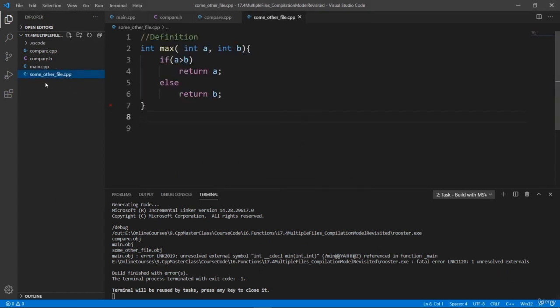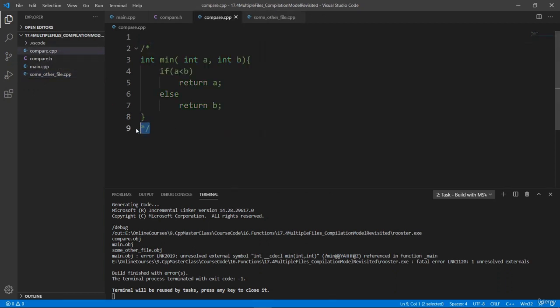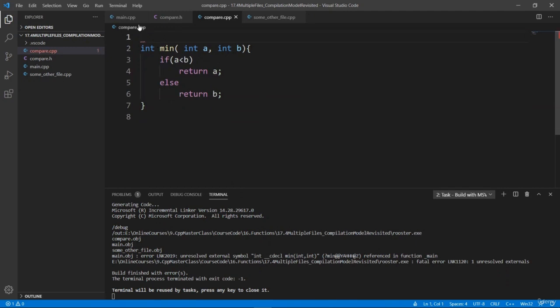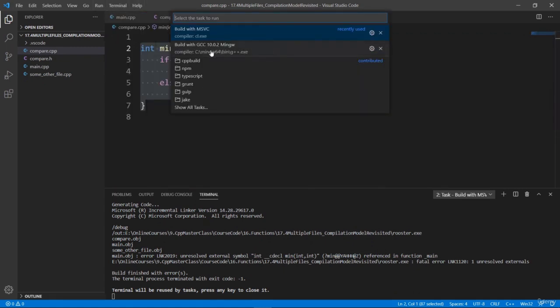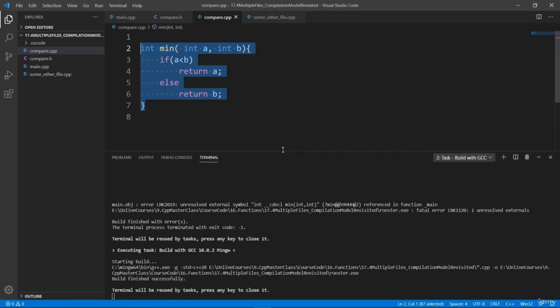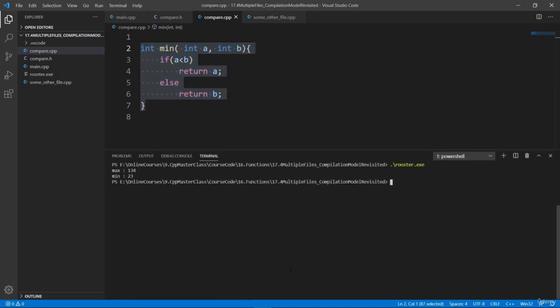And now we should go back to the other file, compare.cpp. That's where we have our minimum function. We can activate it, and if we build now, the build should be good because the linker is going to find this definition here. Okay, let's build with GCC because that's my favorite compiler. Now you see that the build is good. We can clear and run, and our program is going to work as it should.